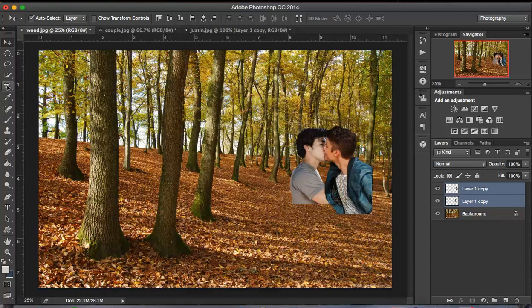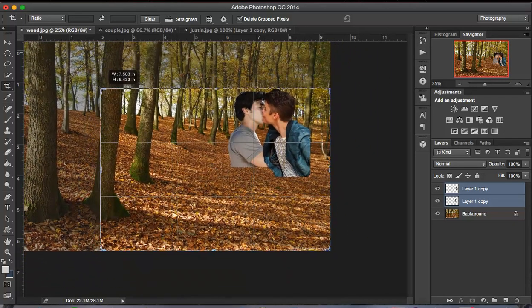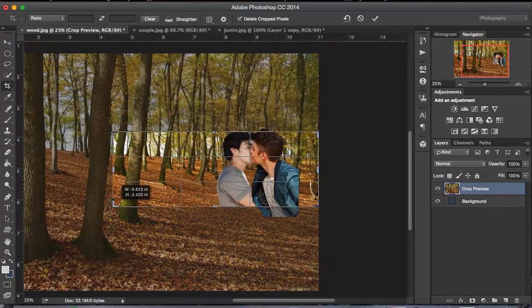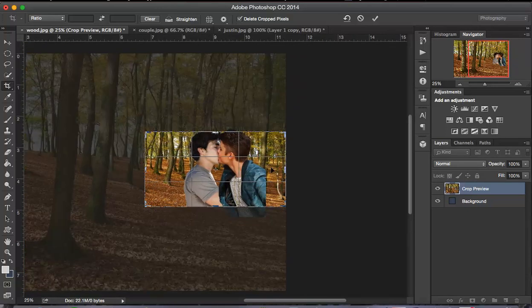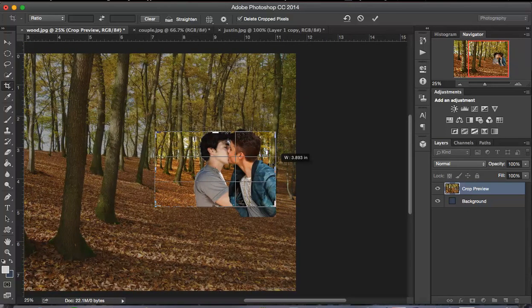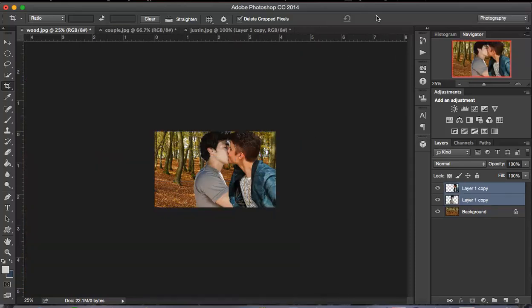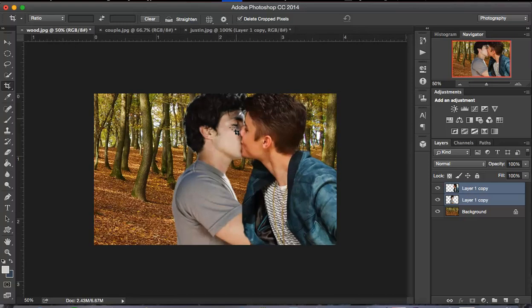What we need to do now is come down to the crop tool, which is right here, or hitting C. And what I'm going to do is just crop this image to where the head of that, and to like right there, and let's switch over. And since he has no shoulder, we're just going to crop it right there. And I'm going to go ahead and click OK. And then we're going to zoom in. And now what we have is two guys making out in the woods.